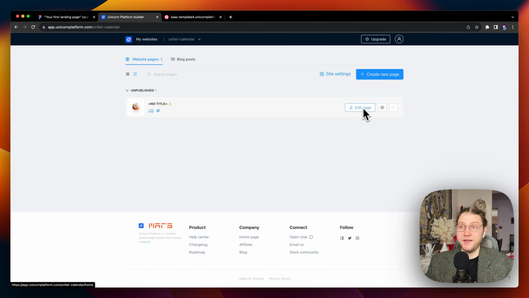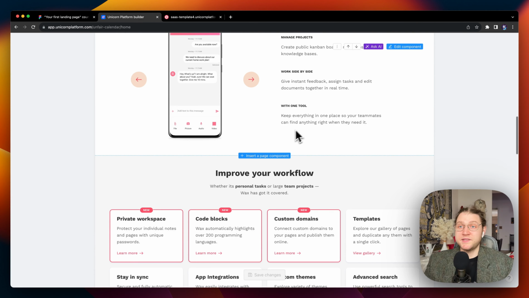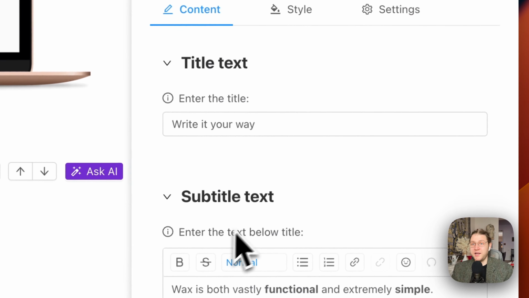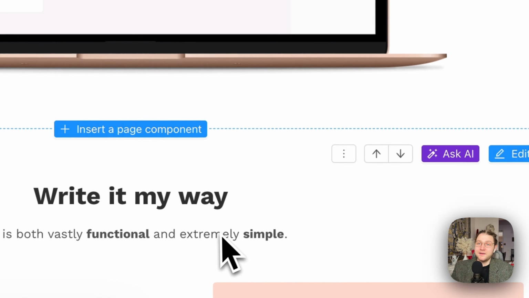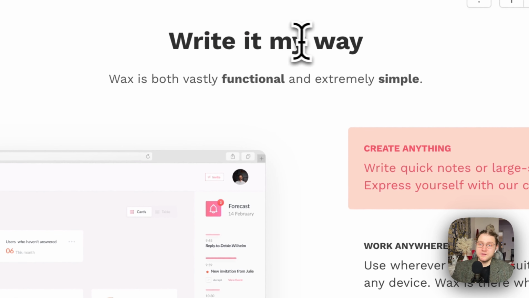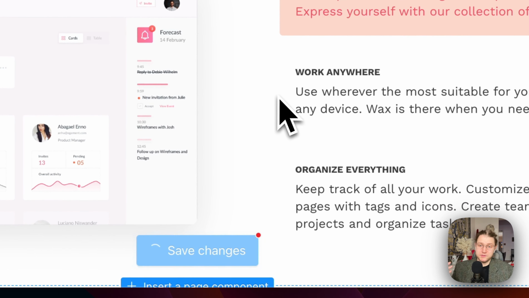If you hit the edit page button, you will be redirected to the builder, and in the builder, you'll be able to build your page, right? Let's make some little change, just one letter. I will change "write it your way" to "write it, I don't know, my way." And I changed the text here. The title has been changed. Now I need to hit save changes to save my page.